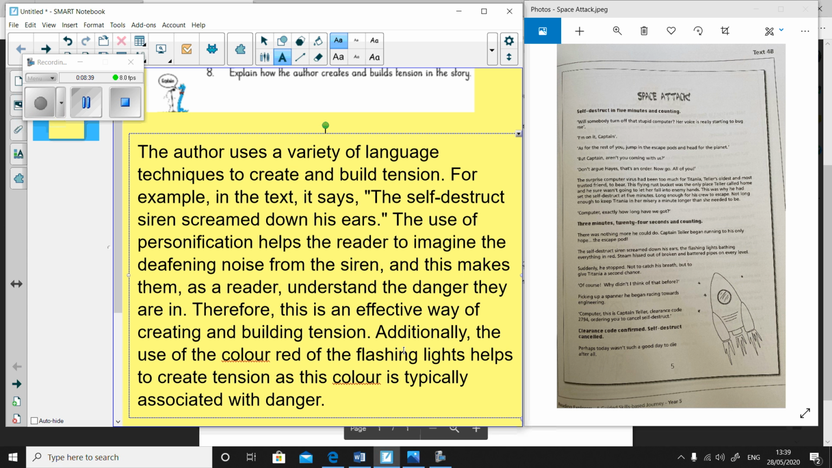Okay. Now, there's lots of other pieces of evidence that you could have used, so you might choose to use some different ones. You can have a look at the answers online to check. And if you're not sure, then you know that you can email us at year5@brindley.com.